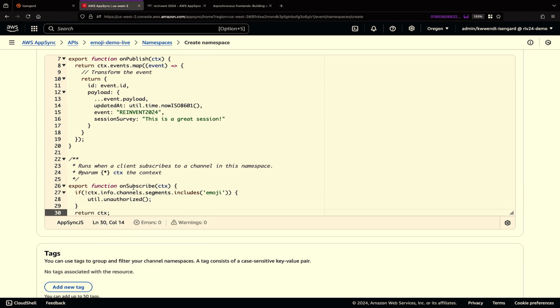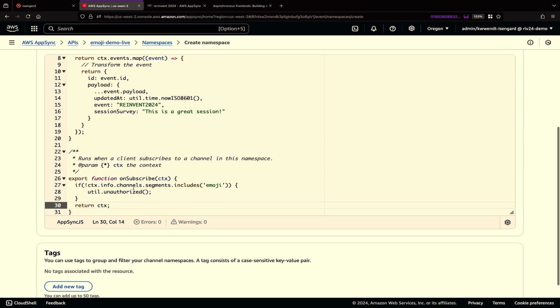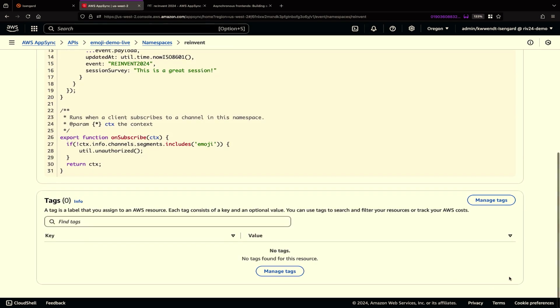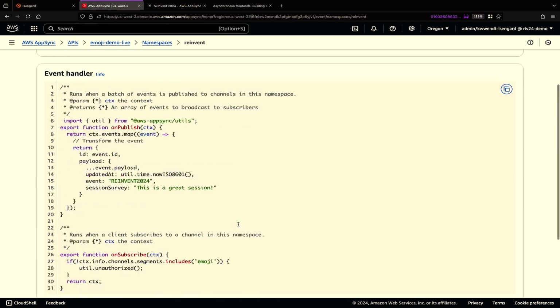So essentially what I'm doing here is checking whether the segments that exist within our channel include the emoji segment or not. And if not, return util.unauthorized. And hopefully all that code is correct. It should yell at me if it's not. So that all looks good.